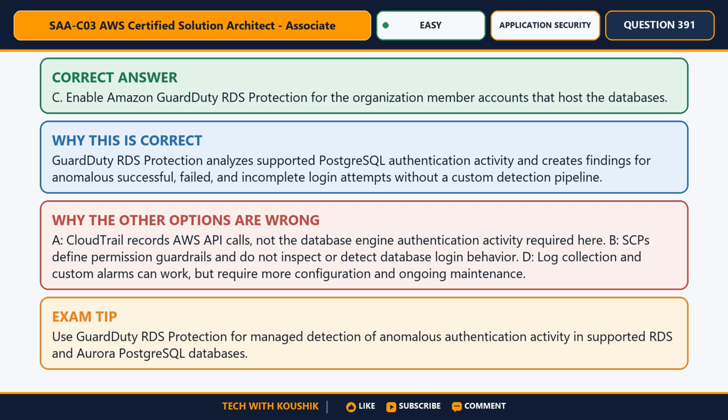A. CloudTrail records AWS API calls, not the database engine authentication activity required here. B. SCPs define permission guardrails and do not inspect or detect database login behavior. D. Log collection and custom alarms can work, but require more configuration and ongoing maintenance. Exam tip. Use GuardDuty RDS protection for managed detection of anomalous authentication activity in supported RDS and Aurora PostgreSQL databases.